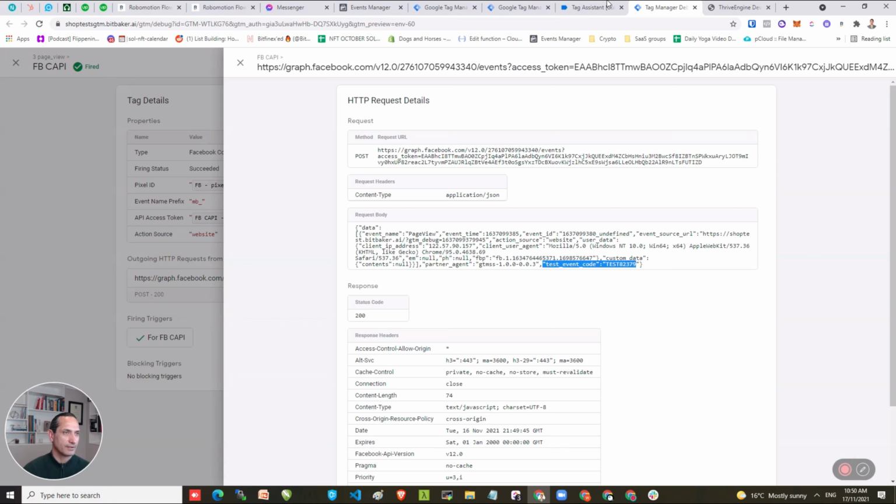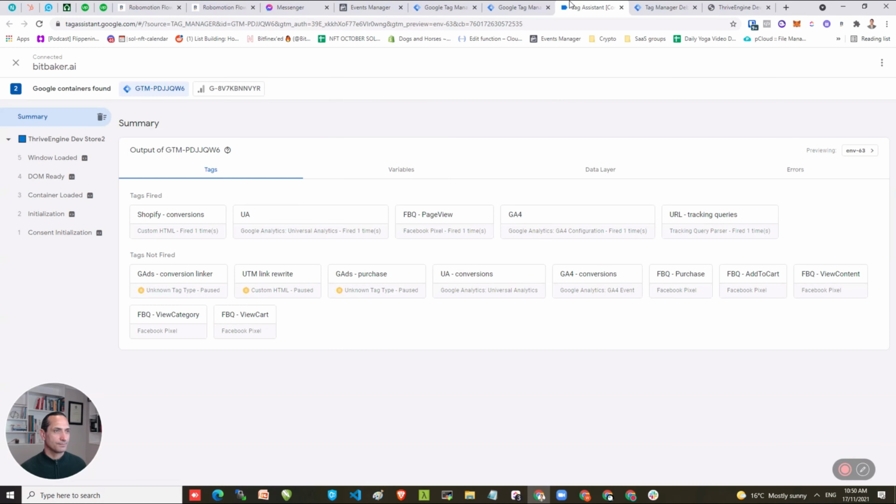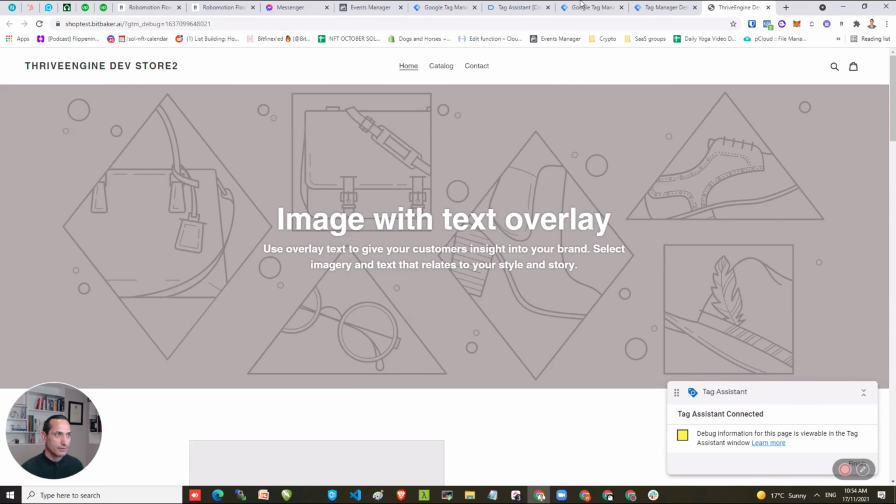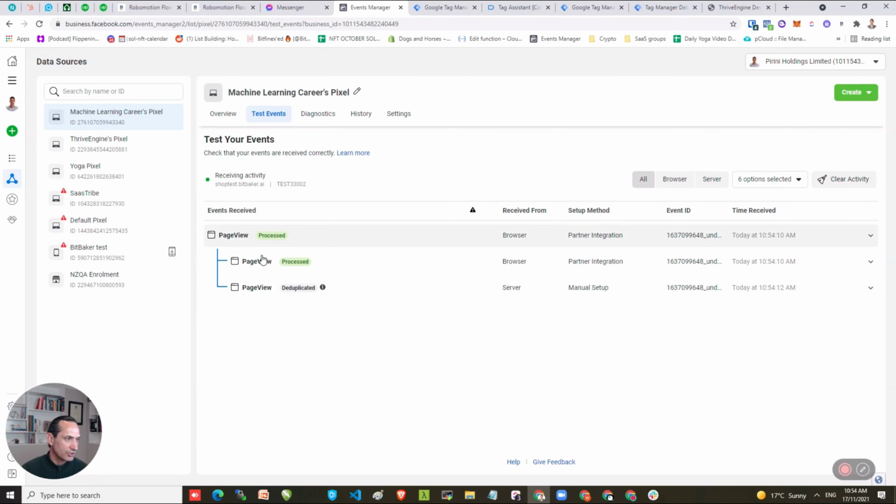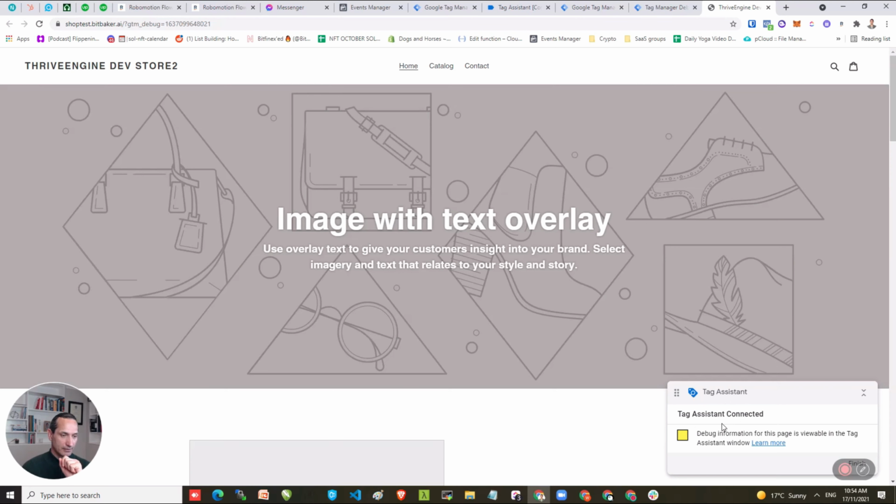So now if I do the same thing, and hold on, before I do that, I want to check that I'm getting a page view here. So I am getting that page view. So theoretically now, what I want to see is that when we're not in test mode, that is the debugging screens are shut down, and this feedback here that you see, this tag assistant connected, I want that gone.